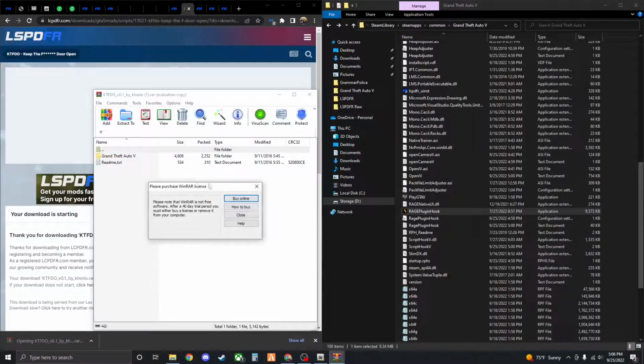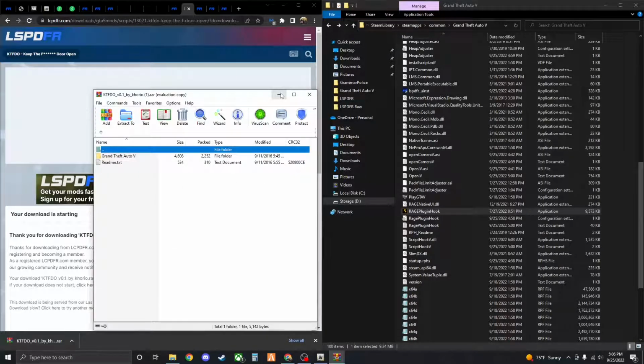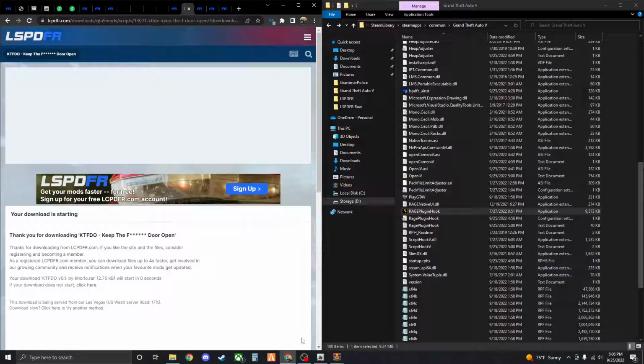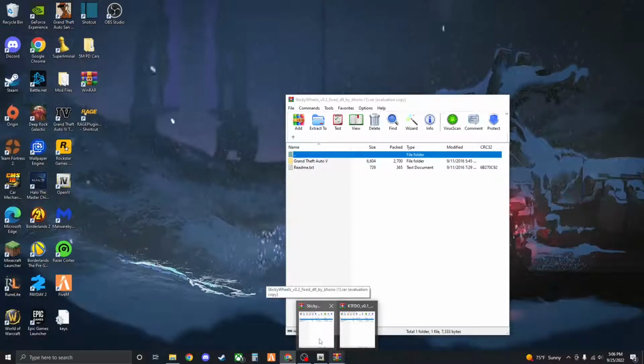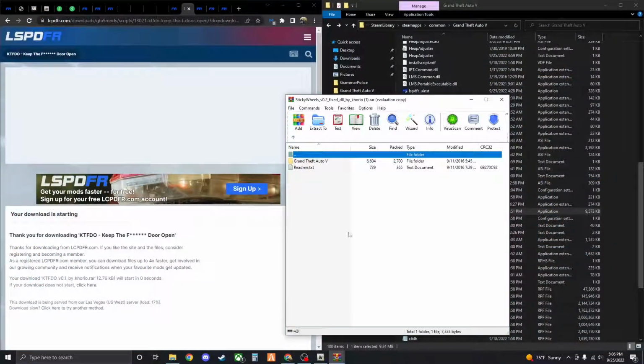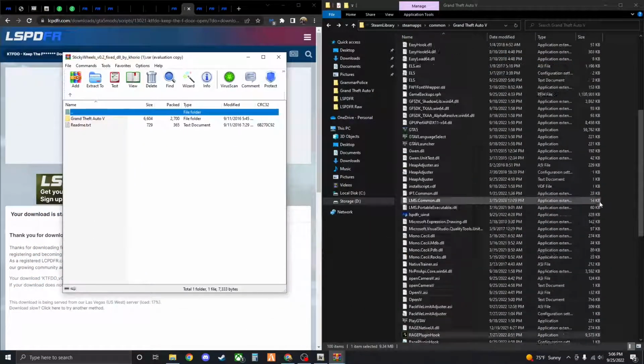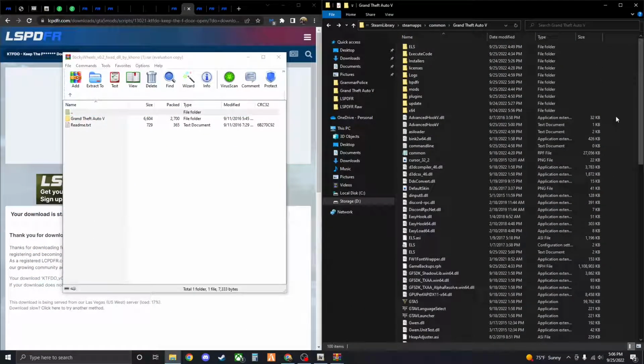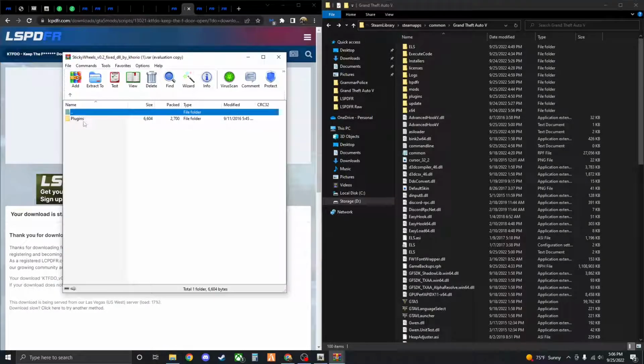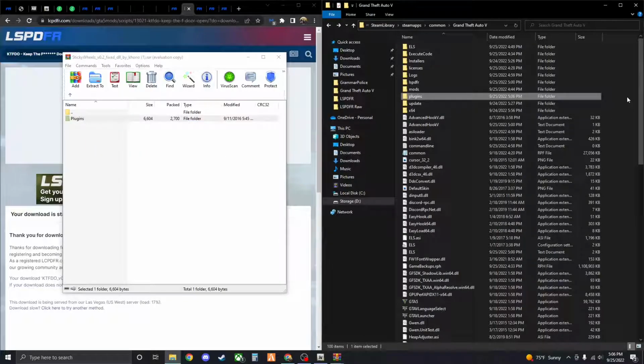And again, we'll do the exact same thing. So, the glorious thing about these plugins is just like the other ones, you don't have to use OpenIV at all. What we're going to do is, again, make sure we're not clicked into any files. With Sticky Wheels, double click, again, the plugins folder, drag and drop.